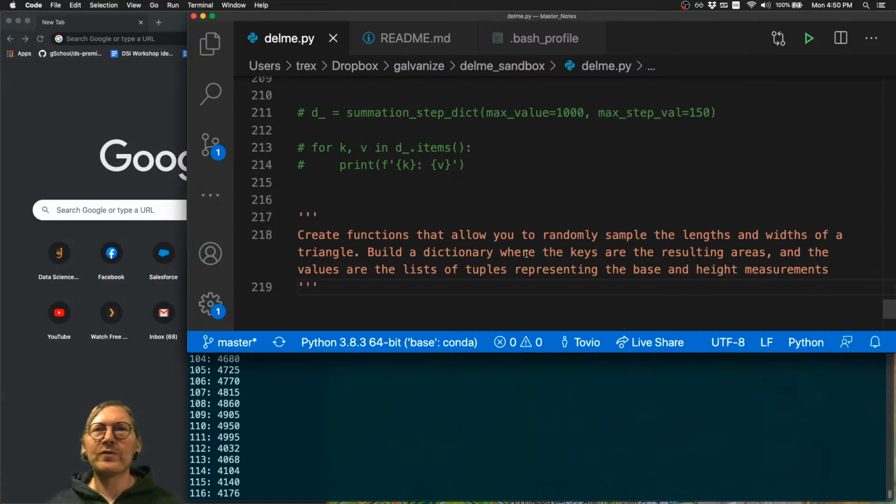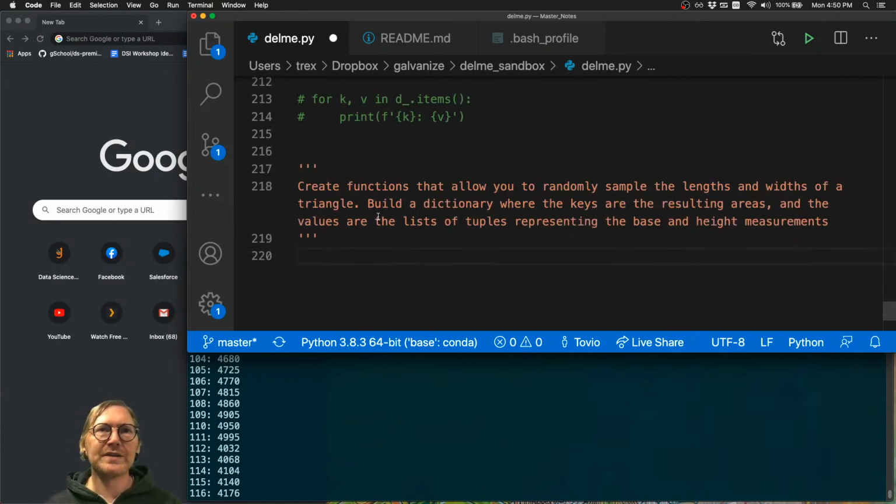Okay, so create functions that allow you to randomly sample the lengths and widths of a triangle. All right, so let's write a function called get_random_length. How about that? Let's do it from a min. So I'll call this min_length, and we'll set that to 1, and let's pass in a max_length, and we'll set that to 10.